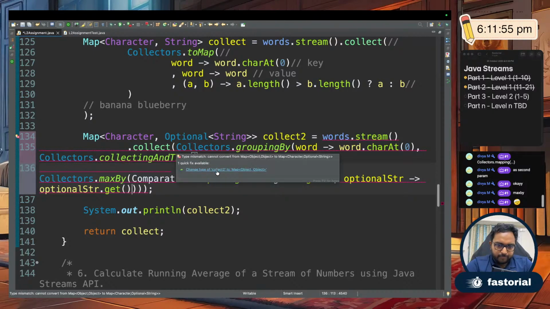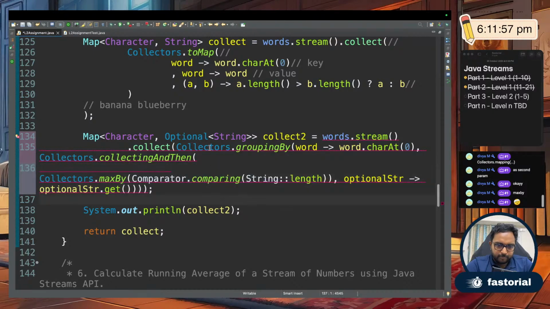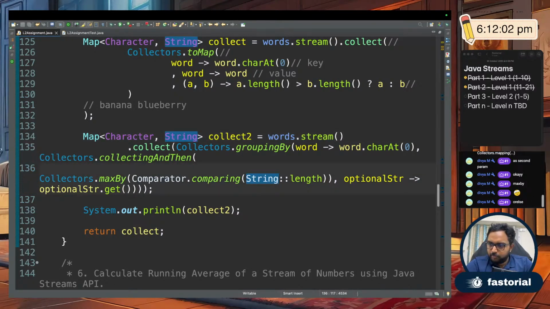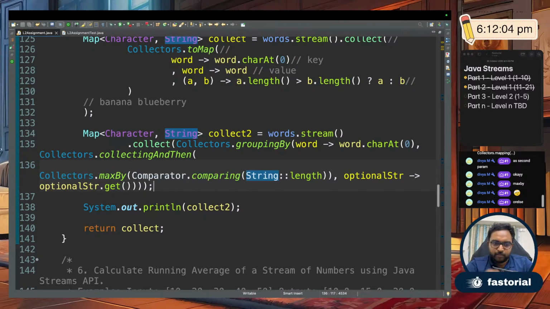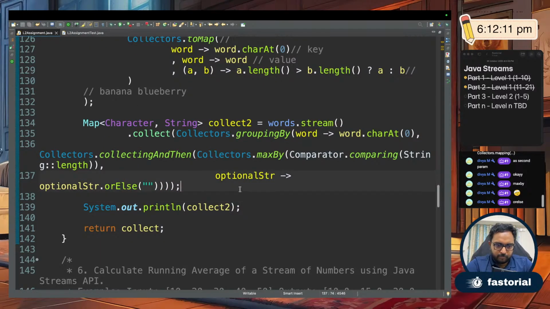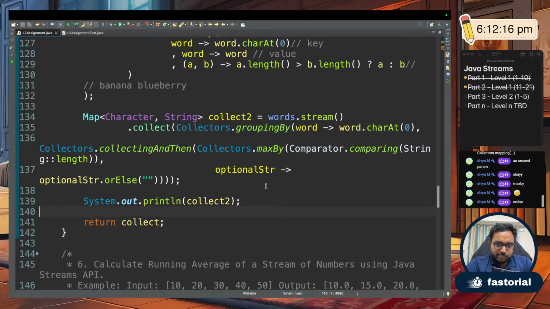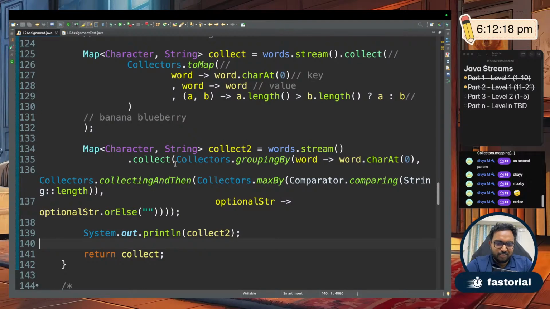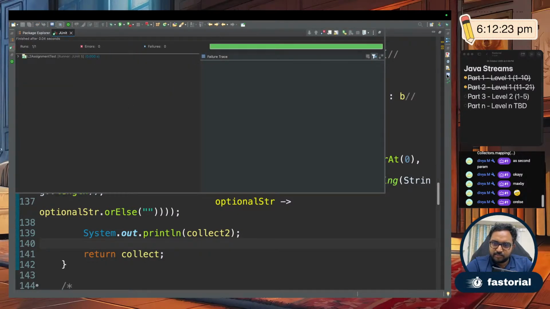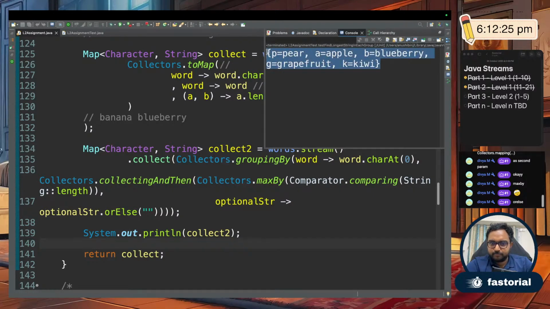Okay, it's a string, or else, oh yeah, okay, that is also good. I'll do or else empty string. Okay, did it say or else? Oh yeah, it said or else, I didn't notice. Okay, this is a very verbose way of doing the same thing. Let's run this. Std out, same. Nice.